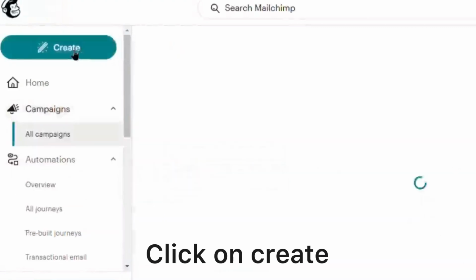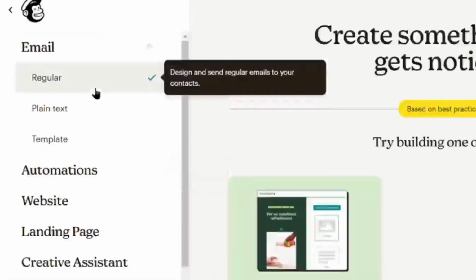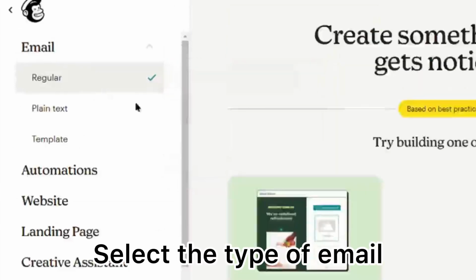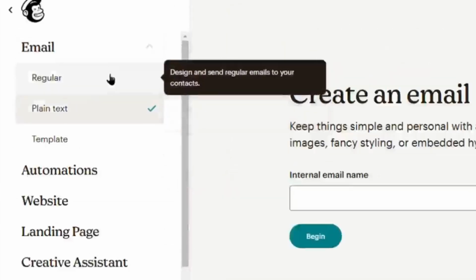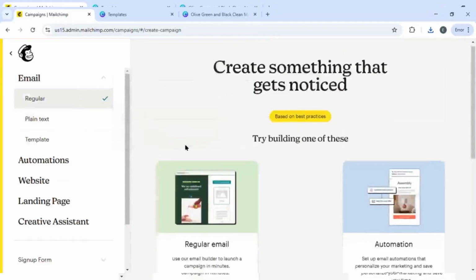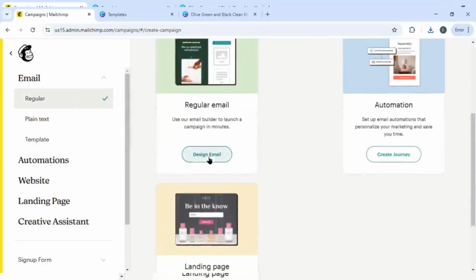Now over here at the left side, you'll be able to see a couple of options. So what you're going to do is click on create over here. And then just click on regular. If you want a regular email, or if you want plain text. So if you want regular email, just click on regular email and just click on design email.